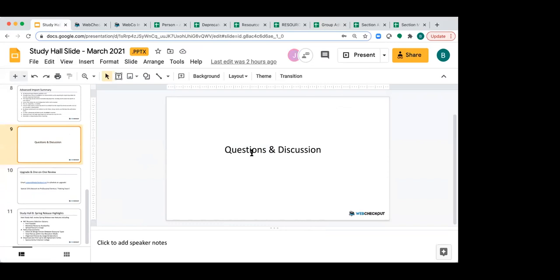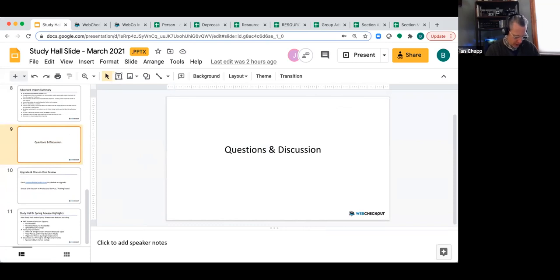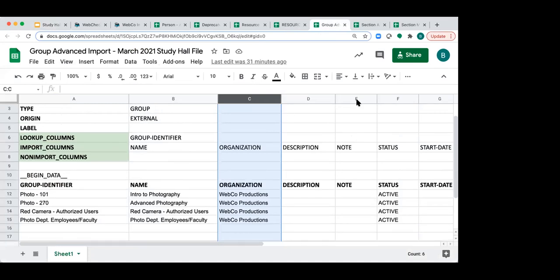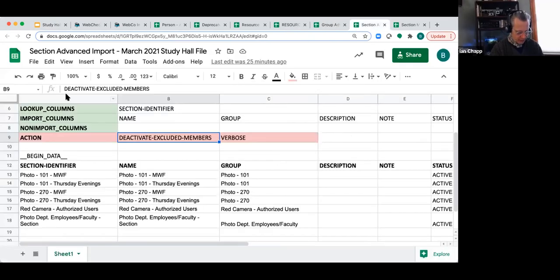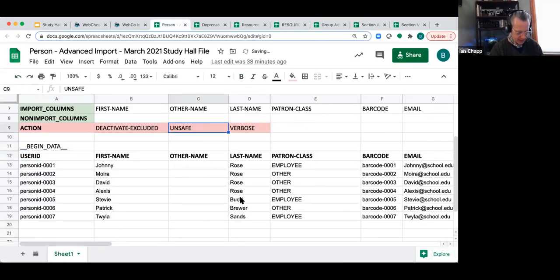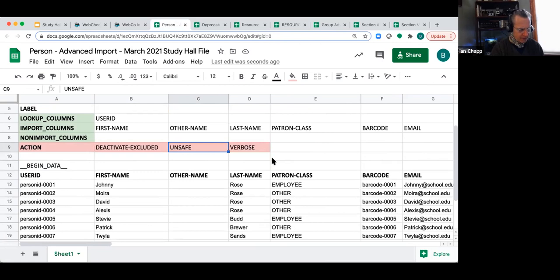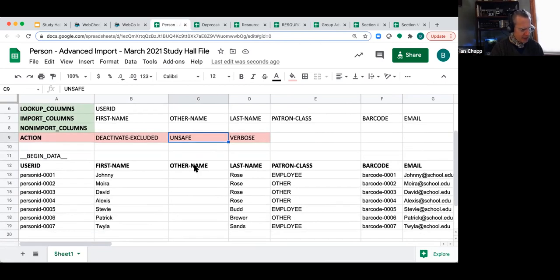Do we have any other questions? Maybe one more about the unsafe element of the actions. So the deactivate excluded, I get that, and verbose, I get, you should always be verbose. But sometimes unsafe you kept, and sometimes you did not keep unsafe. And I don't think I quite understand what the difference was when deactivate excluded, deactivates excluded.